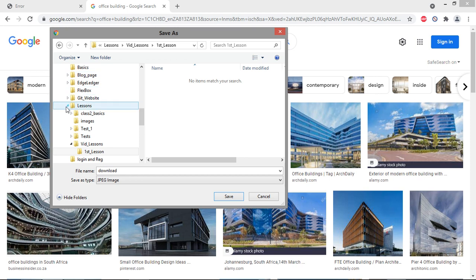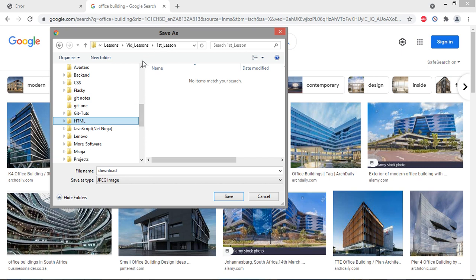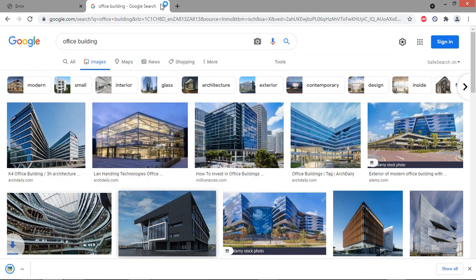You're going to navigate to the folder where you created your project, the folder we created in the first lesson. That's where you're going to be working from. If the name is too long, you can change the name of the image here to something shorter, like building. It's going to help us later when we're trying to link to this photo. So click on save there, and the image will be downloaded.